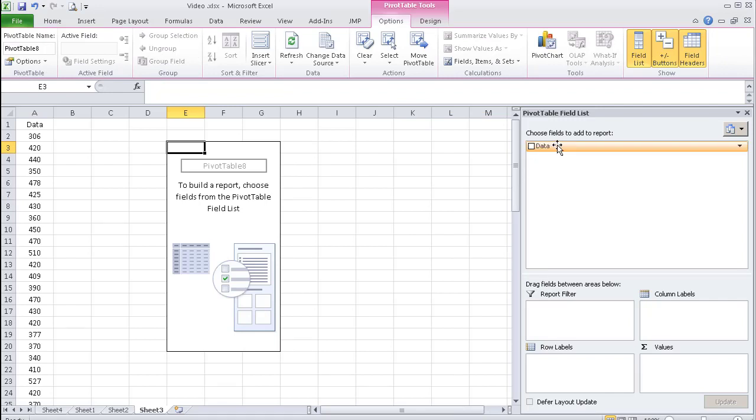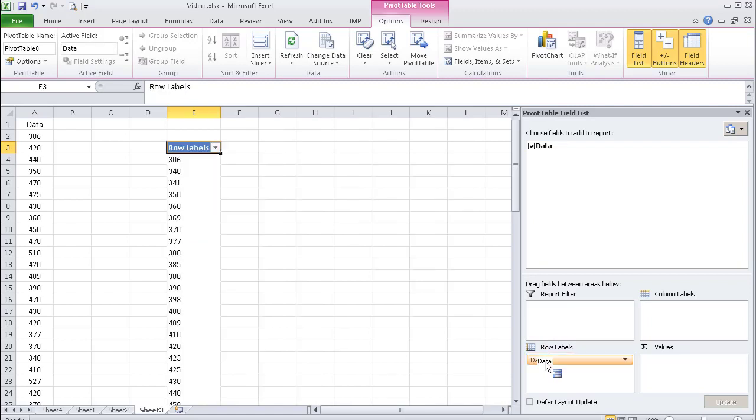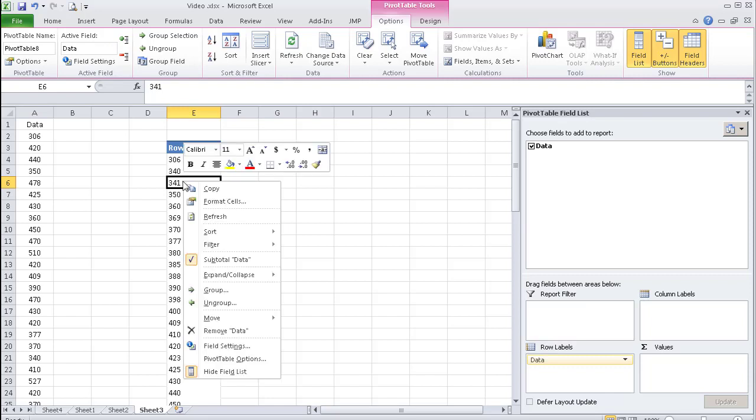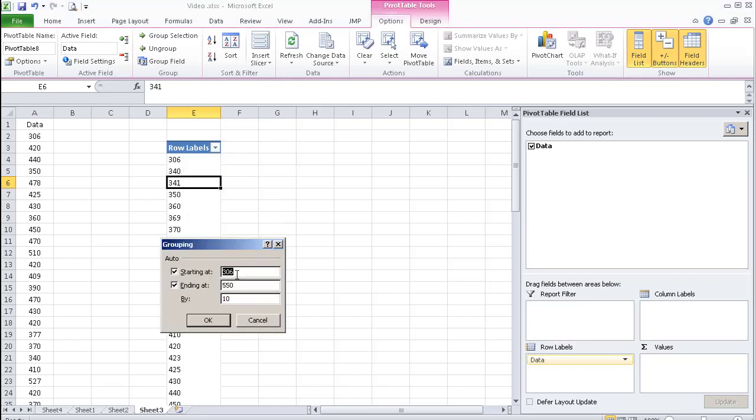Now click on the data. Because there is only a single column, only one column appears here, and just move this into the row labels. So the whole data is here. Now click anywhere on the data, then right click and go to Group, and you can see that there is 306, which is the minimum value of the data.